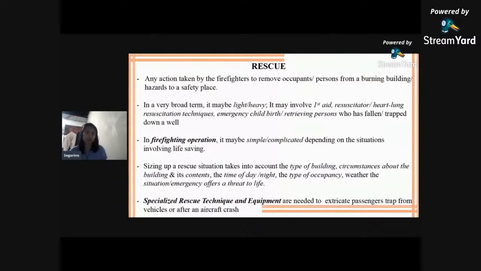Next paragraph, second paragraph, in a very broad term, it may be light or heavy, it may involve first aid, resuscitator, or heart lung resuscitation techniques, emergency childbirth, or retrieving persons who has fallen or trapped down a well. In general, ang pagre-rescue, light or heavy, involved man dito yung first aid, resuscitator or heart lung resuscitation techniques, emergency childbirth, or yung pagkuha sa mga taong nahulog or natrap sa isang balon. Yun yung definition niya in general, in a very broad term.